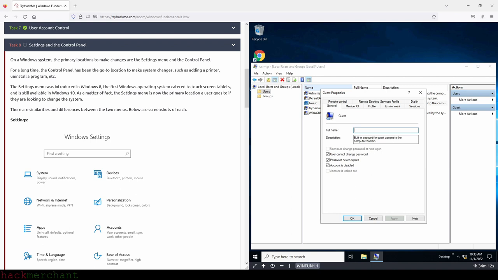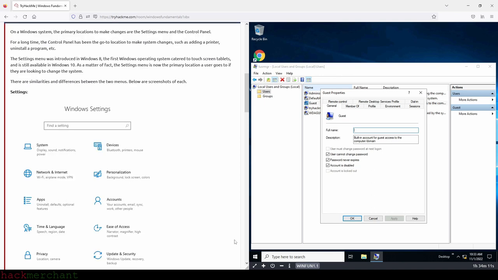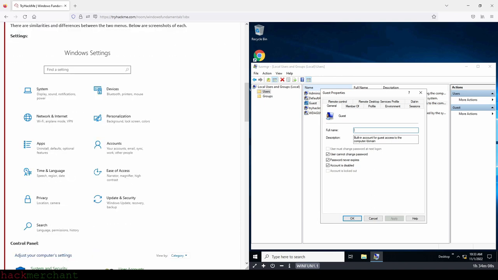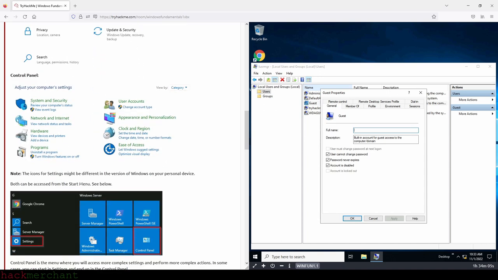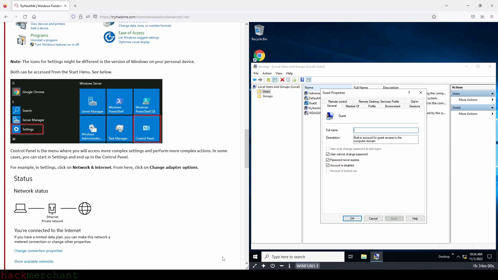As a matter of fact, the settings menu is now the primary location a user goes to if they're looking to change the system. There are similarities and differences between the two menus. Below are screenshots of each. Note, the icons for settings might be different in the version of Windows on your personal device. Both can be accessed from the start menu. See below. Control panel is the menu where you access more complex settings and perform more complex actions.